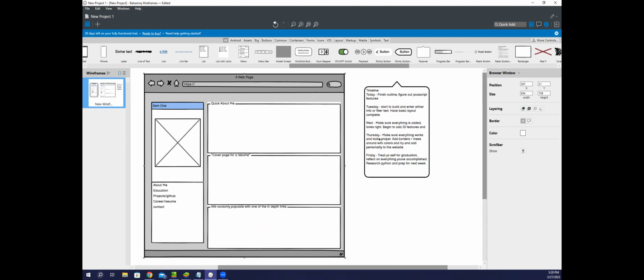Thursday, make sure everything kind of works together, and then maybe play around with the colors or backgrounds and things like that to make it kind of stand out and unique. And then Friday, just kind of relax and get ready for the next week.